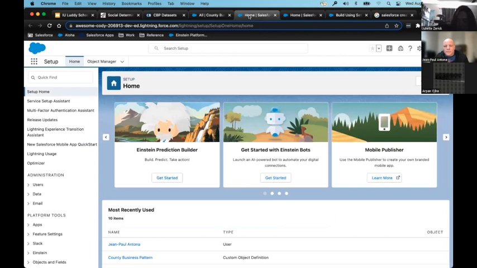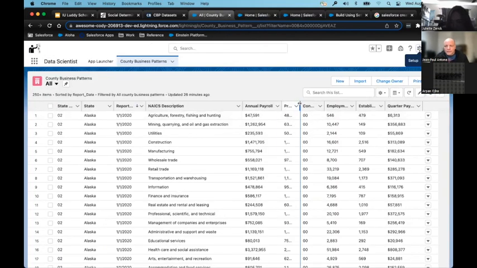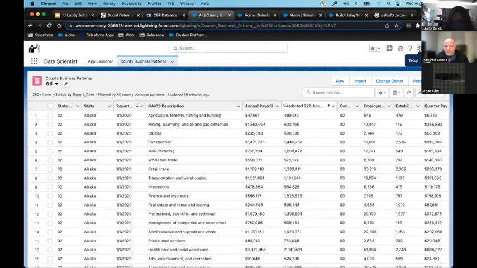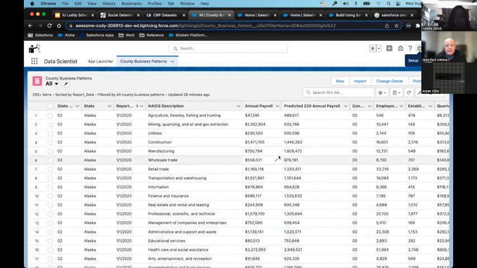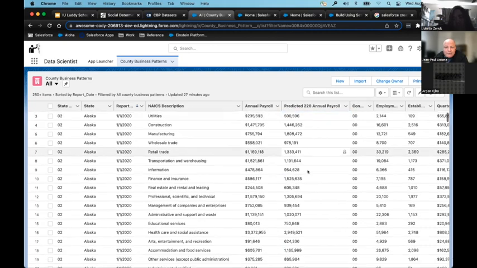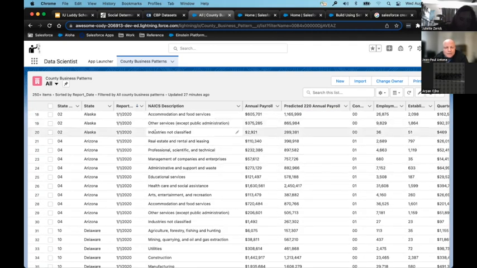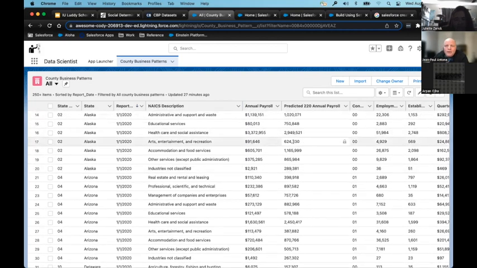So let's go look at how that prediction looks. I was hiding this column earlier, but this is the prediction field that we created. And you can see here the year is 2020 data, and here's annual payroll for the Alaska agricultural industry. This is actual data, and here's our predicted data. Well, that's pretty far off, isn't it? So we keep going through here looking at this, and we're seeing some big discrepancies. So what's going on?